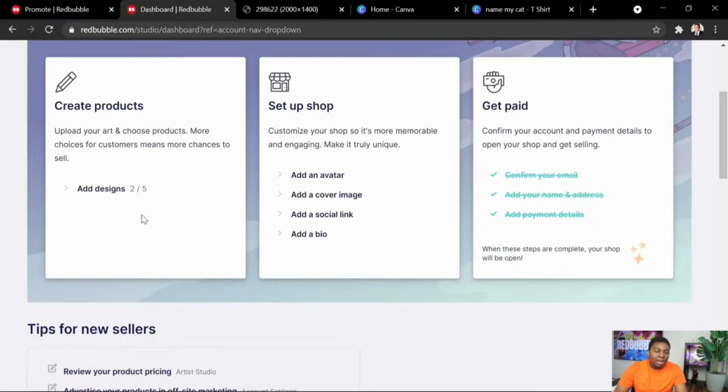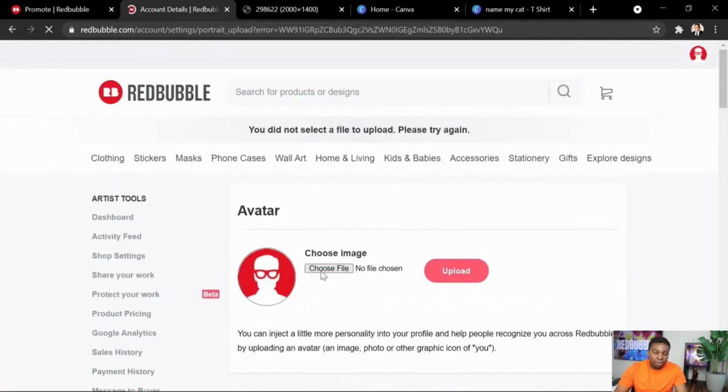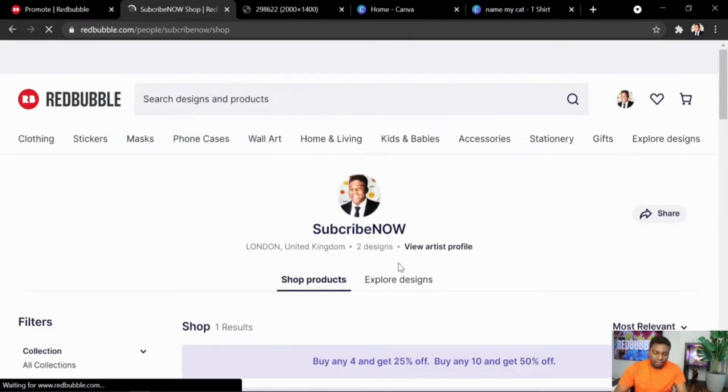Now, once you are done adding the 5 designs, you go here and set up shop. Here you add an avatar, which is an image, photo, or other graphic. Feel free to upload any file that you want. So choose the file you want and upload the image. I choose to go with my face, because once you use your face, people are more likely to buy from you because they can see the person that's selling the clothes. But it's also your choice whether to use your face or not. It's not compulsory for you to use your face. Now you can see my face is already showing.